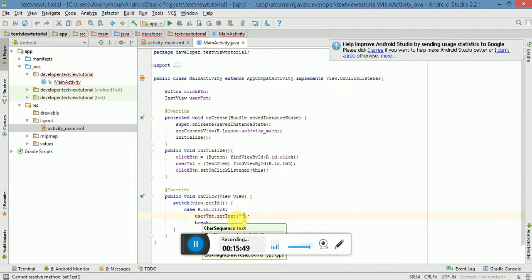You can read a lot more methods of the TextView class on the Android official website, and after that you will understand a lot of information about the text view. So I'll just place some text: Hi, Android professional, sorry. Okay, so this is our setText method.